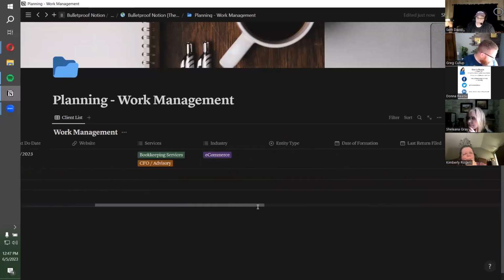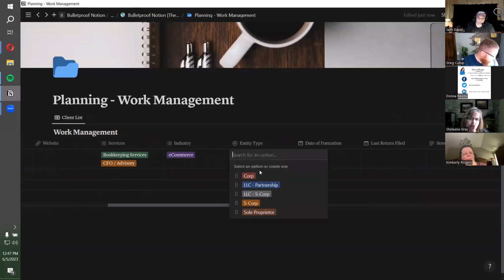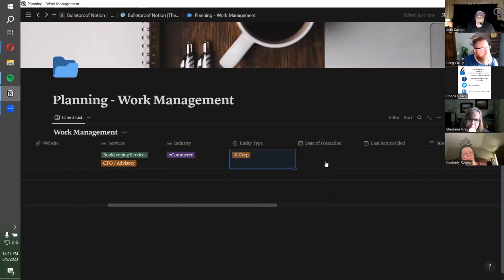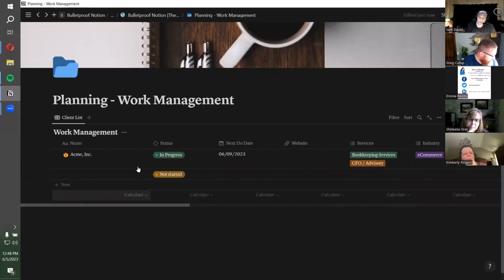And if I scroll to the right, you can see all of the rest. Entity type, right? Let's say they're an S Corp. Data formation. This is all the information I like to gather from the client when they sign on with me. Now, this is one way of looking at it. And as you can see, it starts to get pretty wide in terms of the scroll.